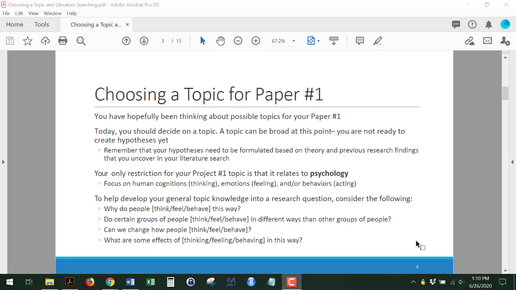Why do some people think, feel, or behave certain ways? Do certain groups of people think, feel, or behave in different ways than other groups of people? Can we change how people think, feel, or behave? And what are some effects of thinking, feeling, and behaving in this way?